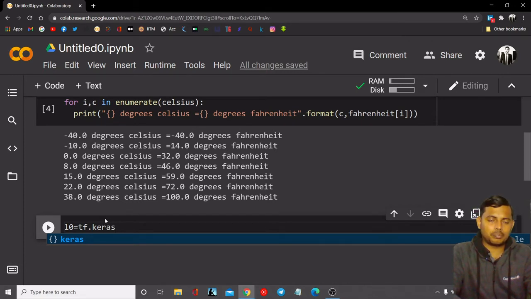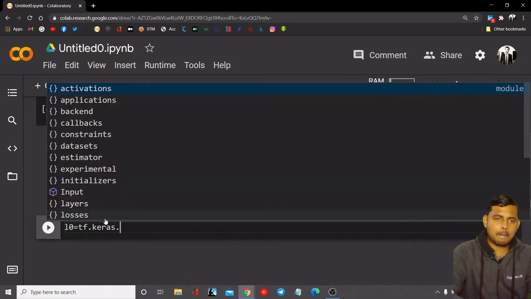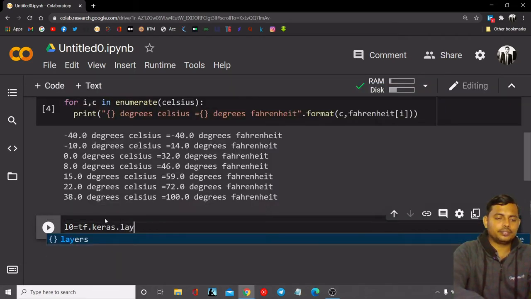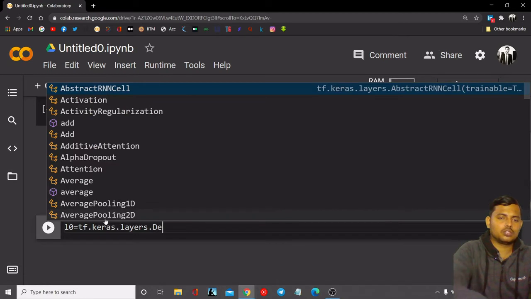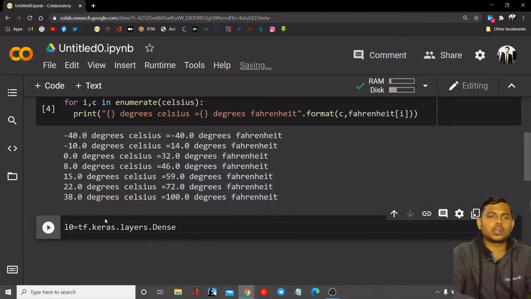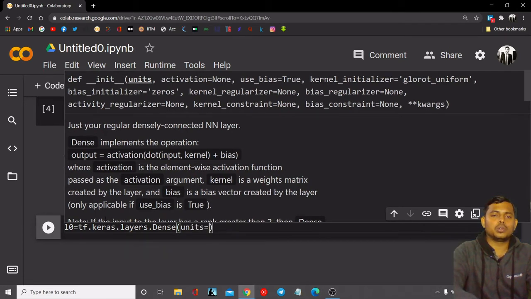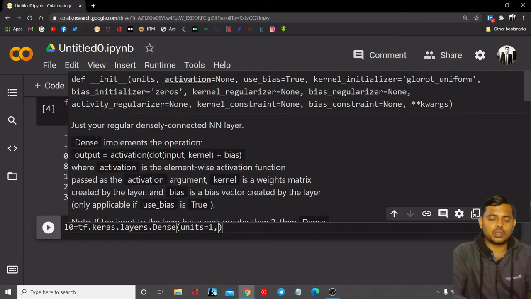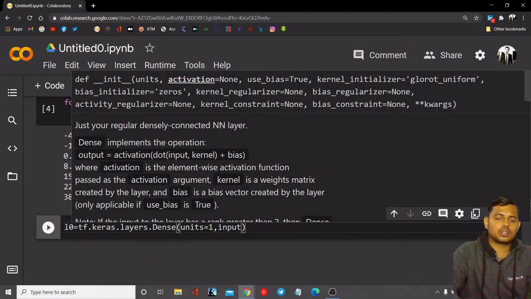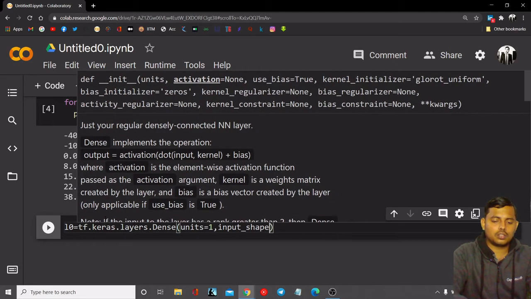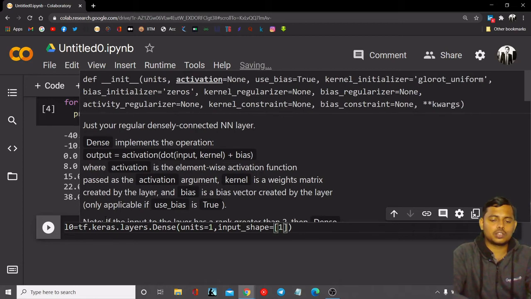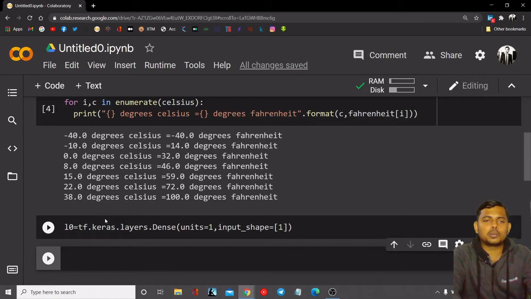So let's import our Keras. So tf.keras.layers. You can see that there are different layers in Keras, and I am importing the dense layer. And after importing the dense layer, we need to give some variables like units. Units resembles the number of neurons we are using. So here let's say 1. So it is a single neuron network. And after units, let's decide the input shape, what input we are giving. And this is also a one-dimensional array. So let's say 1. Now our layer has been decided.